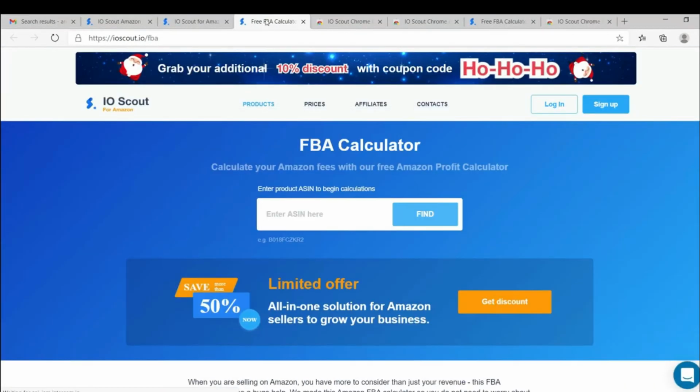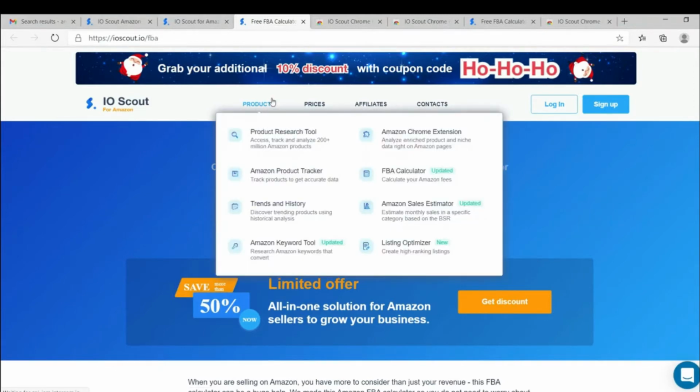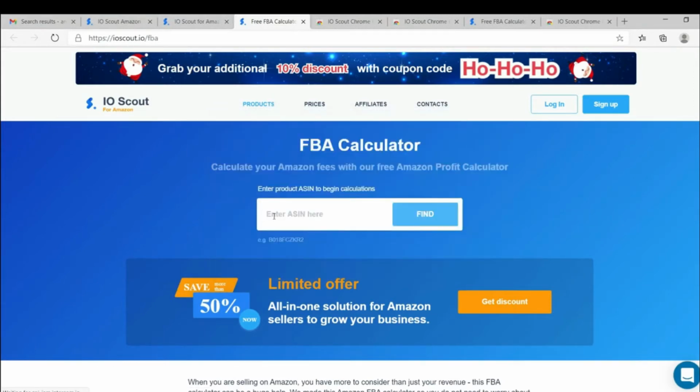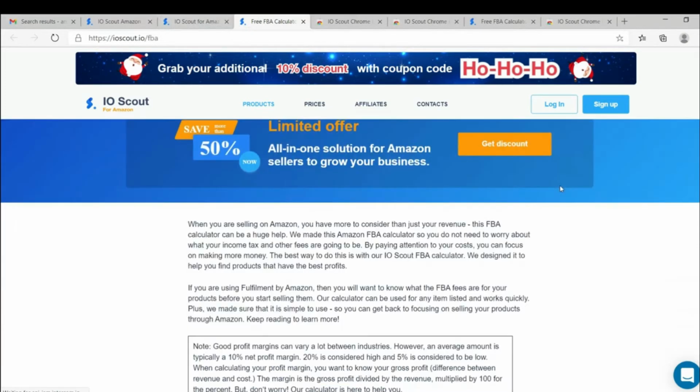Then we have the FBA calculator. Again, if you're familiar with Amazon, you don't want to just jump in and pick a product. You want to make sure you're going to profit from that product. Some products fail. In this case, you want to put in the ASIN of the product that you consider after looking and using IO Scout. You plug that ASIN in, click find, and find out whether or not it is profitable.